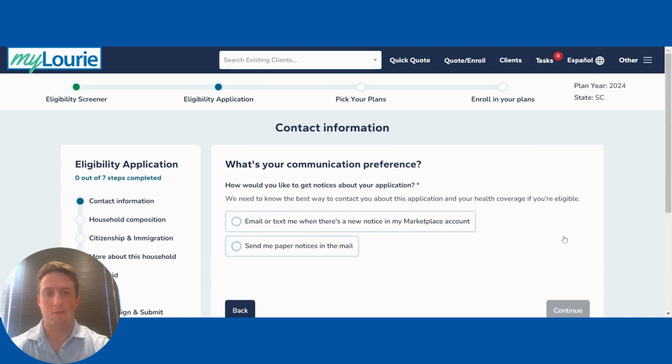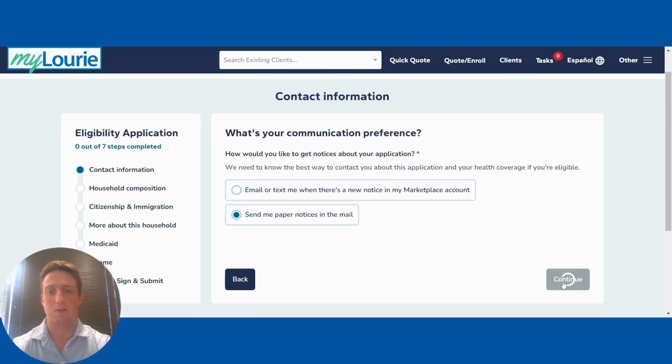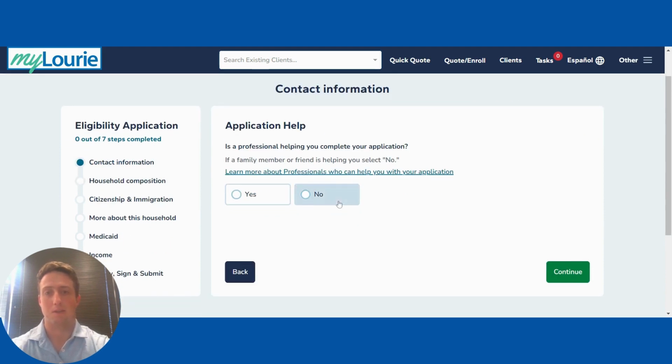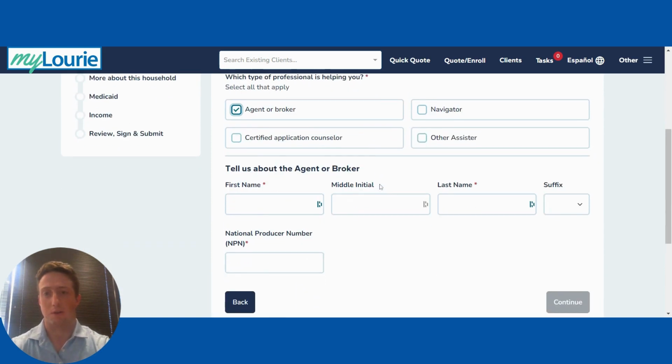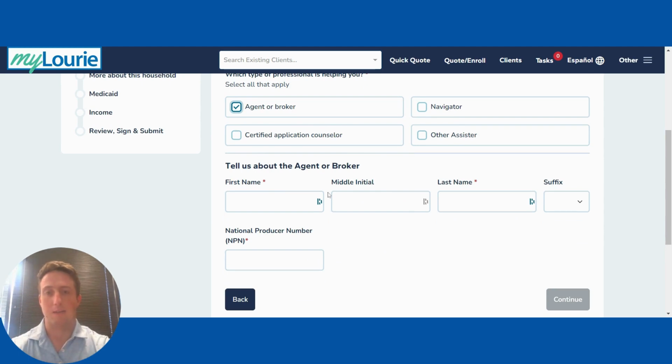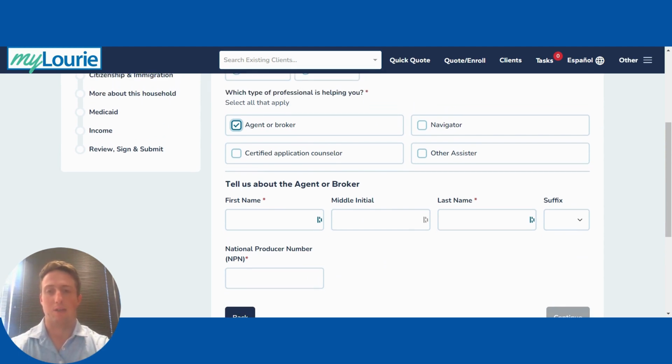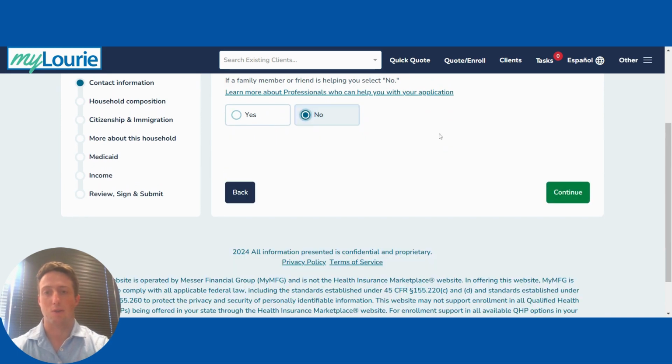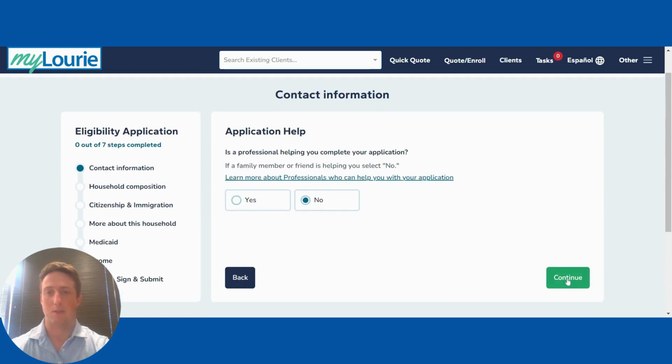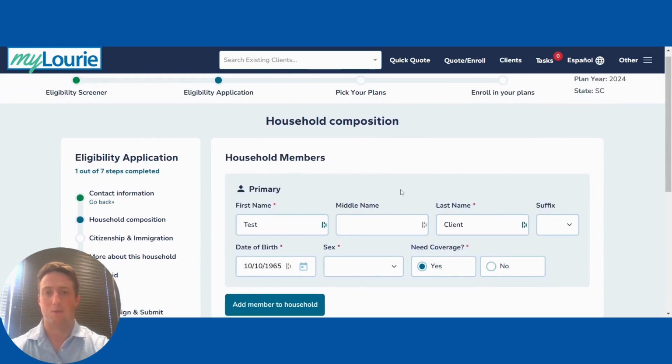All right, we want information in English. I like to send my clients paper notices in the mail. As you know, stuff can get lost in spam or junk or simply just buried in your regular email inbox. So let's send our clients stuff in the mail. That way they don't miss anything important. Now, this is very important right here if you're an agent and you want to get compensated for your hard work. You want to make sure you enter your name and national producer number in here. That way when the carrier gets the application, they know to give you credit. For this example, I'm going to leave it blank though, just as it's an example. So we'll click Continue.